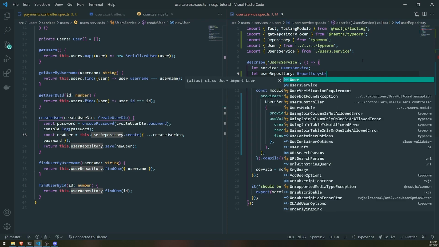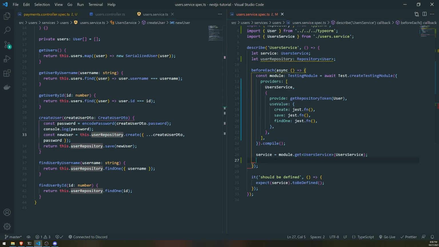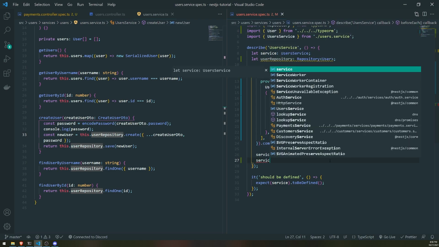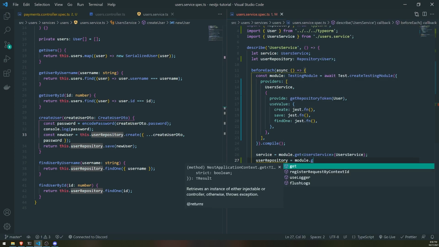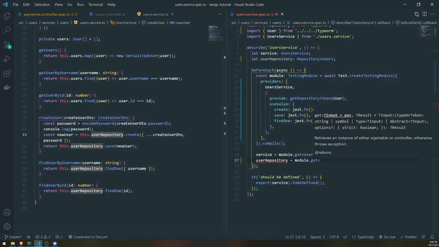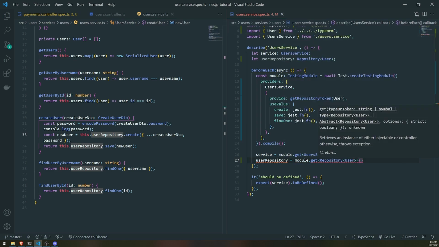And since it's generic, we'll specify that it is a user type. Okay. And then what we'll do is similar to how we have it set up over here, where they are retrieving the actual user instance, because this is how we're going to be able to call the methods on the service. We're going to get the user repository instance. So we'll call module.get, and we'll type annotate this to be a user repository. And then we're going to pass in that token.